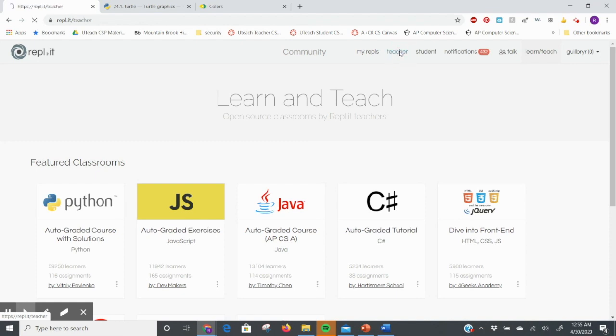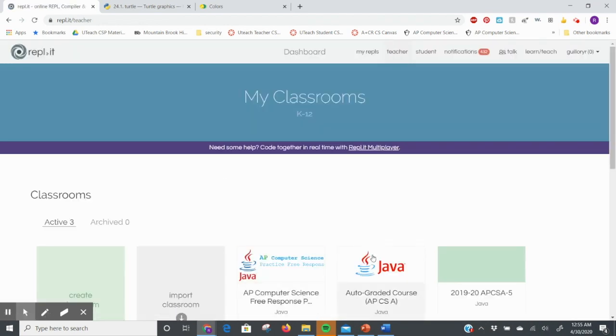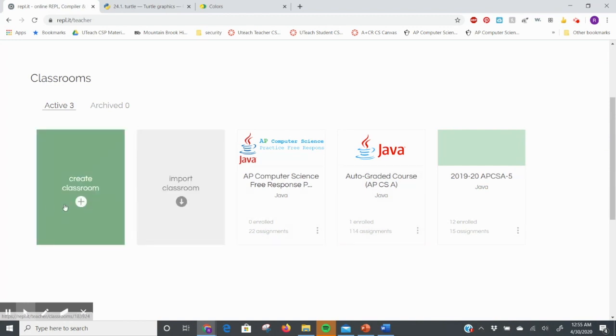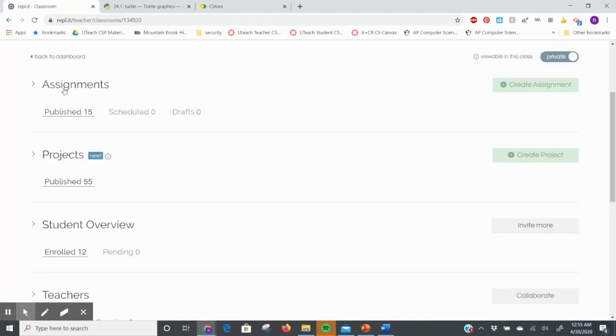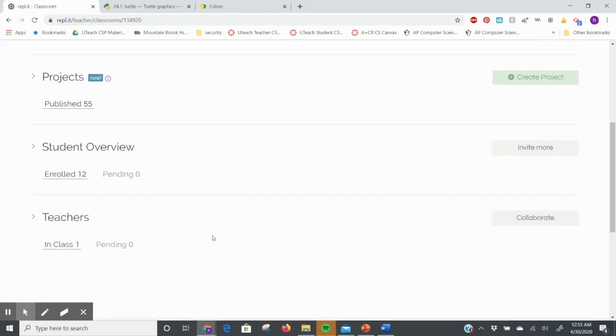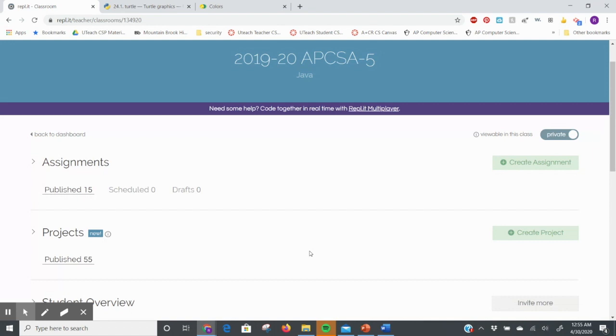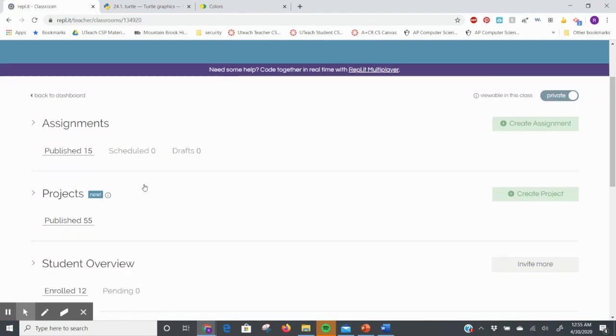All right, so I'm going to go back to Teacher. And so that's going to be the screen where we just were. And so, as I said, this is the course that I used for my classroom. So I'm just going to show you what the classroom looks like. So when I click on there, it has a section for assignments, a section for projects, a student overview, and teachers. I was the only teacher in that class, so that's all that's there.